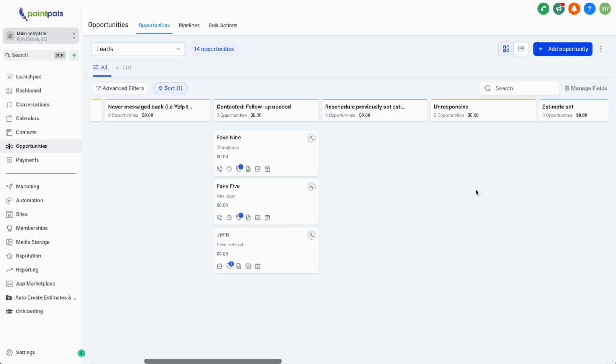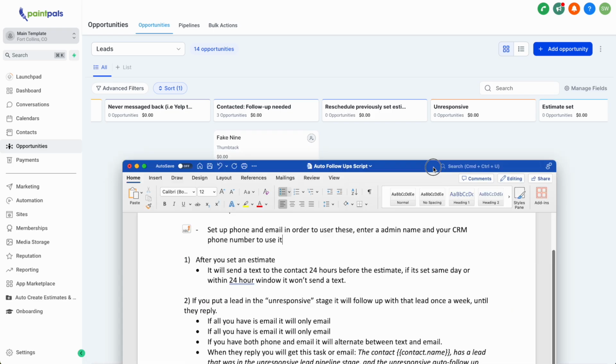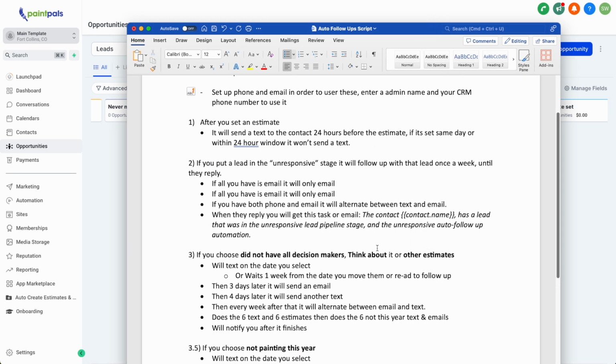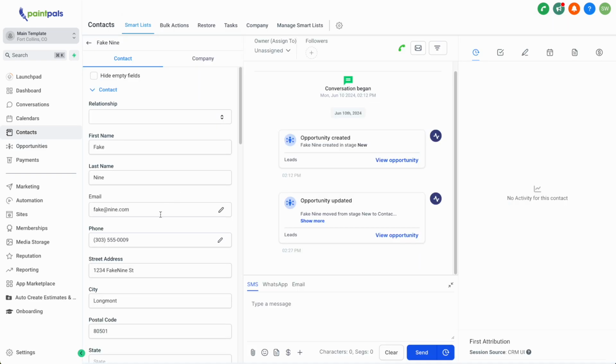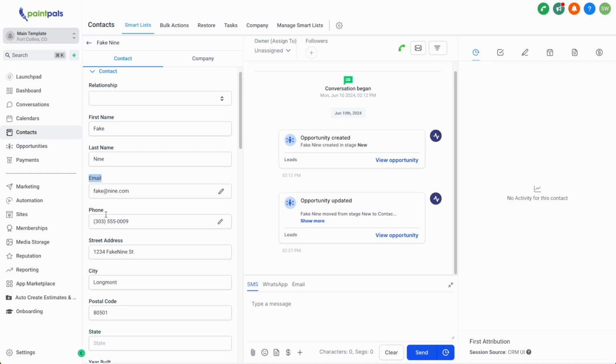All right, so when you put a lead into unresponsive, the system is going to start following up with it every week. So as soon as you put it in unresponsive, it'll wait 1 week and then it'll follow up with the contact, and then it will continue to do so every single week. So there's a 7-day gap in between. And if you're curious about this stuff, it's all written down in a document that's available in this lesson for you. But the CRM will look at the contact and it will see, is there an email and is there a phone number? If we have both an email and a phone number, it will alternate.